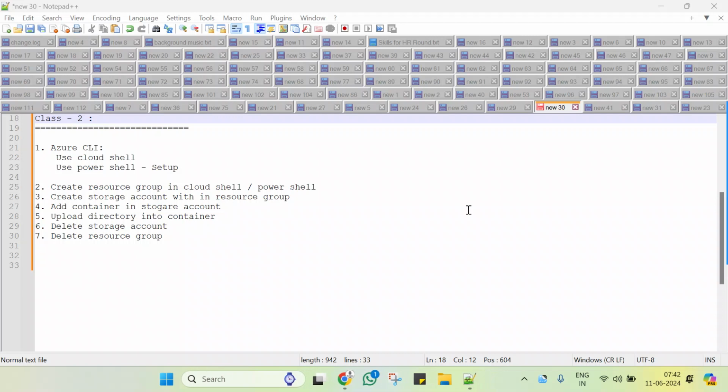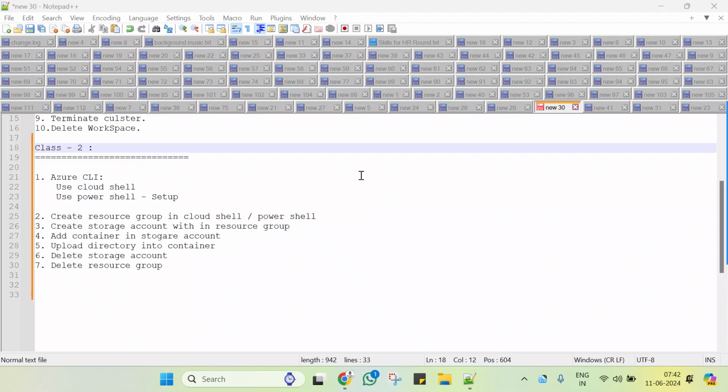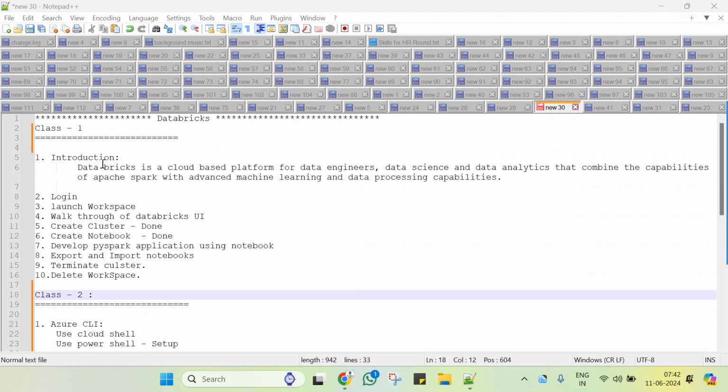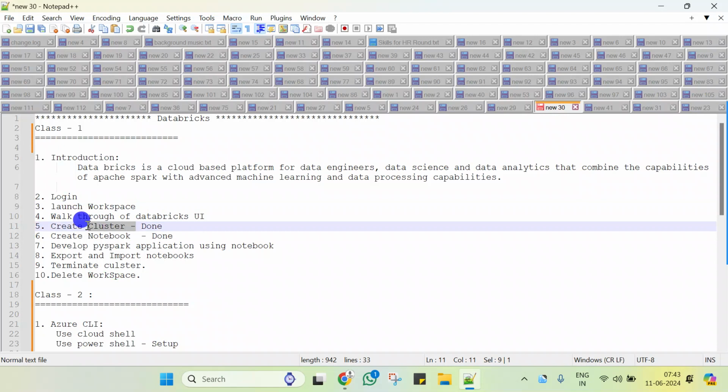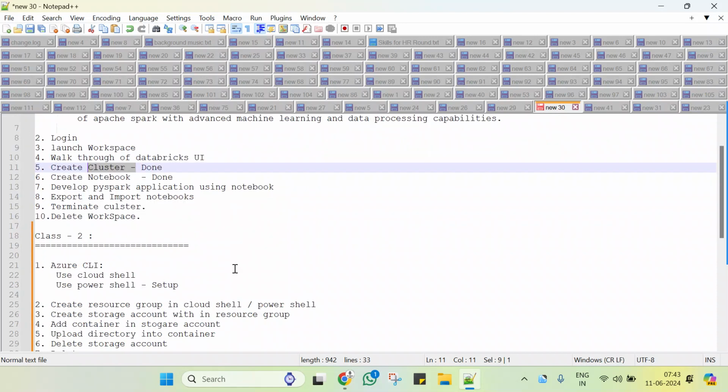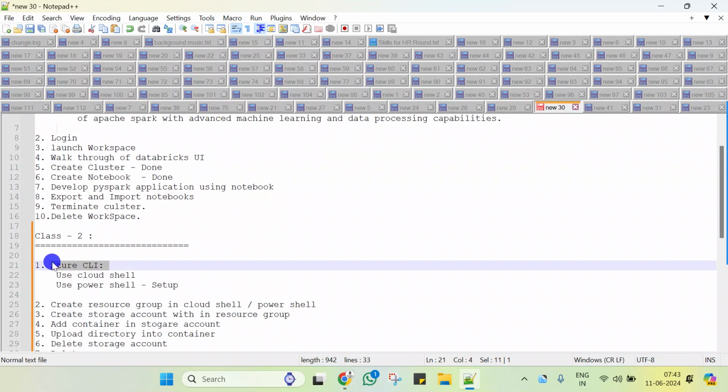All right, let's jump into today's class on Azure CLI. So in the previous session, I covered the introduction, how to create workspaces, how to log in, how to interact with Databricks, and how to create Databricks clusters. After creating clusters, how to write PySpark code. Just yesterday's class I explained that. So today I am going to explain about CLI commands.